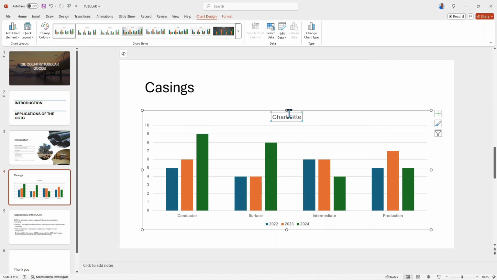Then let me change the title of my chart. Casings used over the years. Okay, and let me change this casings. Okay, let me make some few edits. So I would like to italicize it, so I'll do that. Let me bolden it up a bit. Okay, so this is how you can also include a chart in your PowerPoint presentation.